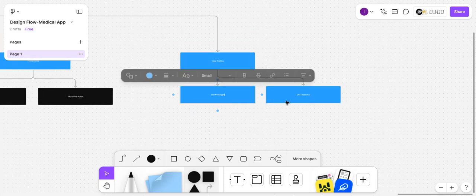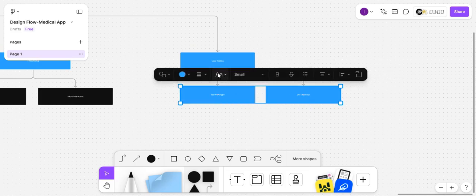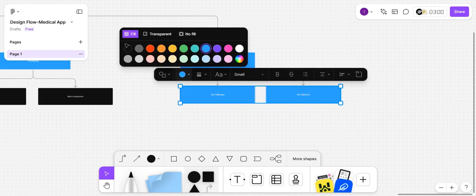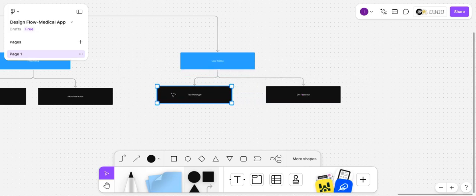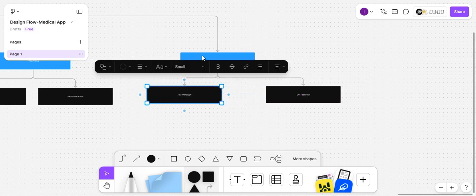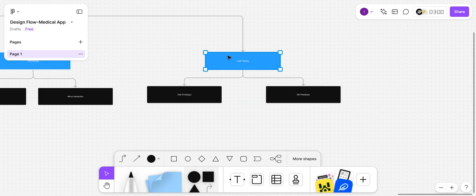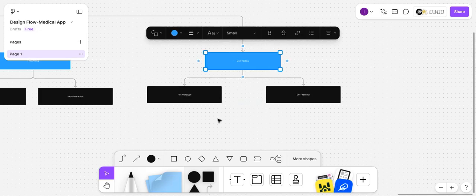So I'm also going to select the two together and update the color, and also move this to the left a bit and move this to the center of the frame. All right, so we have achieved that.